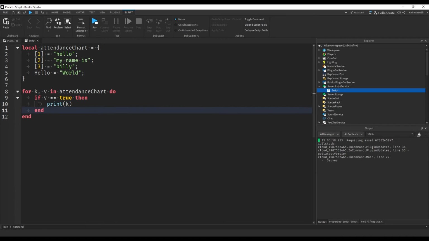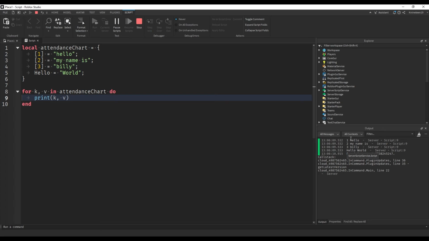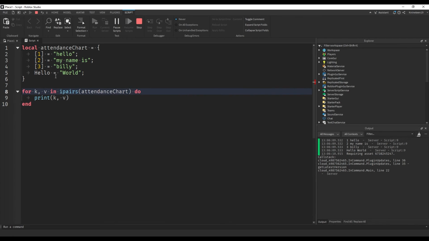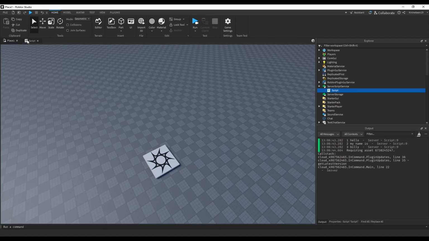So if I just do print k, v, you can see it loops through all of them, but it does the numbers in the correct order. But it'll also loop through other things. And with iPairs, another thing to consider, if I did iPairs again, it will skip anything that's not an ordered number. So now you can see it doesn't loop through the hello key.